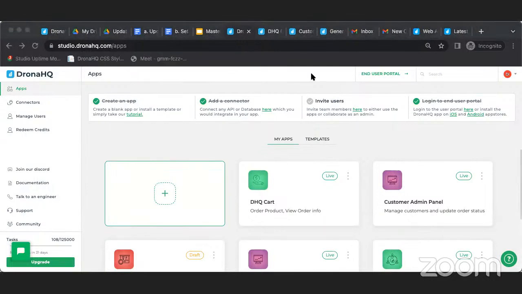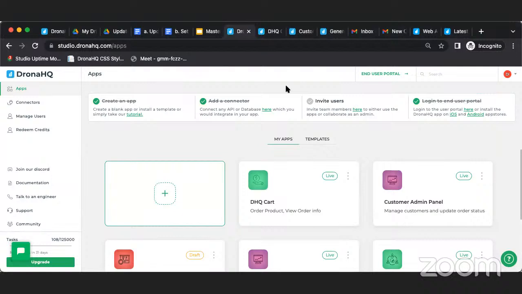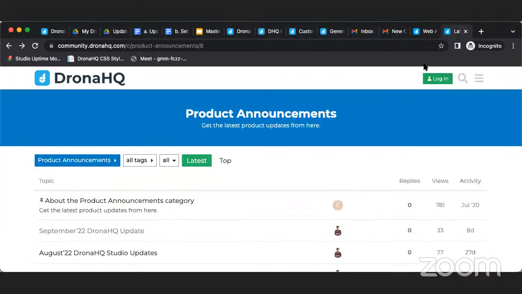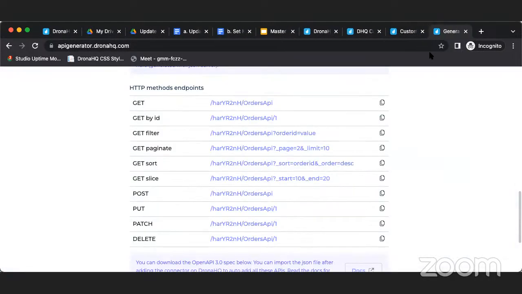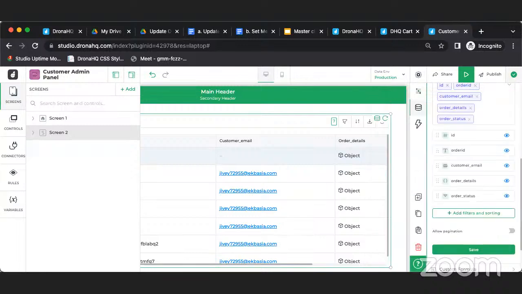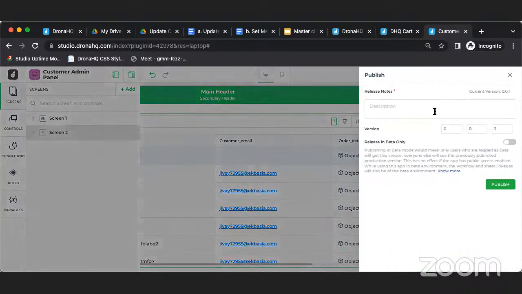So now if I want to duplicate an app, or I want to add an application in another account, say you have a test account and you have an original account, in that scenario, what we can do is simply, so this app is published. So let me republish it since we added admin panel orders.